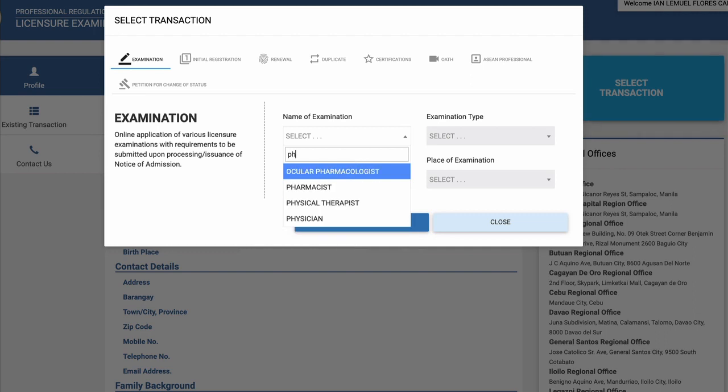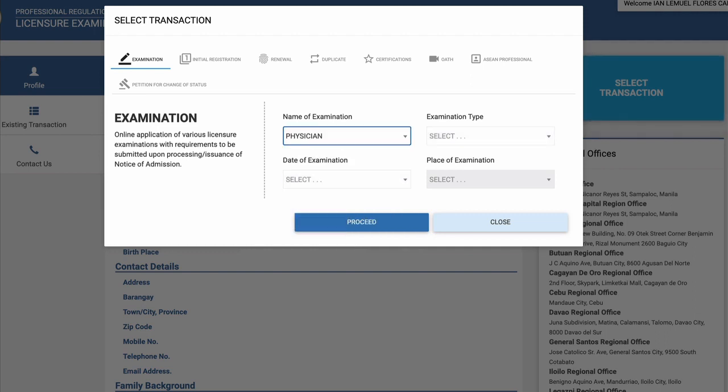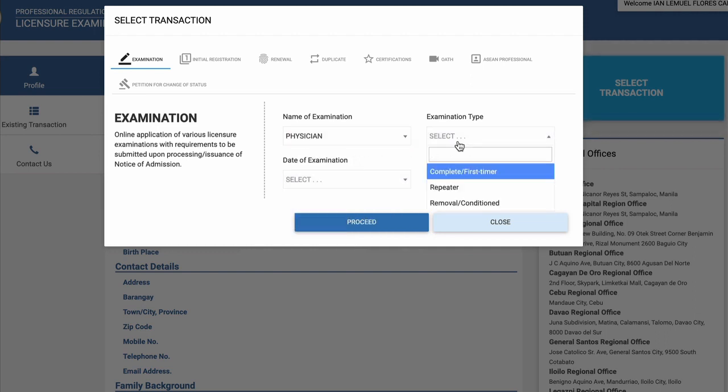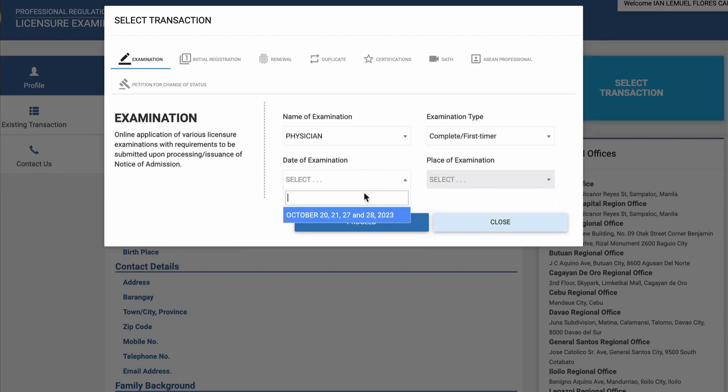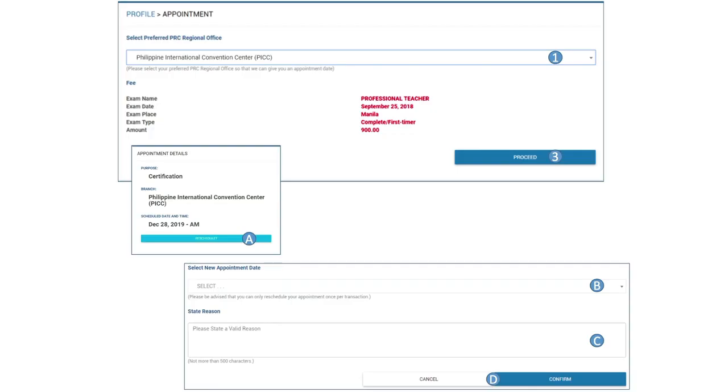Of course, we will be applying for the PLE, so the name of our examination is Physician, and then select your examination type if you're a repeater or a first-timer. And then, you will select the date. So far, this is the date available. And then, of course, your place of examination. After that, you now click on Proceed. You must select your preferred PRC office or site. And then, select your preferred payment option and select an appointment date.